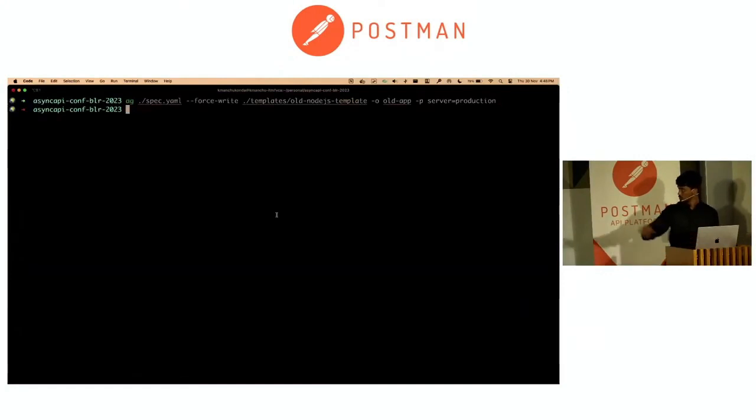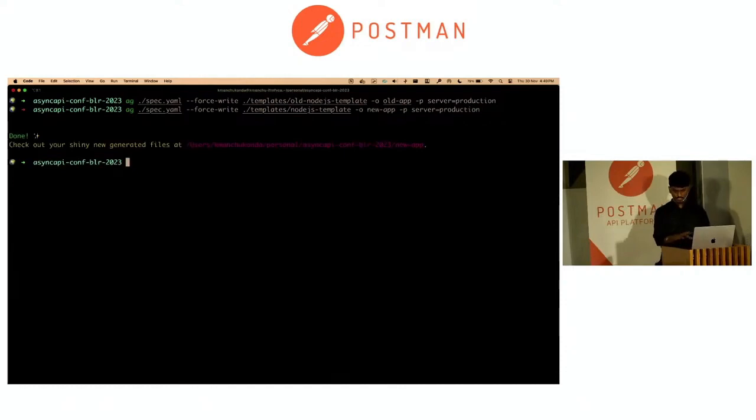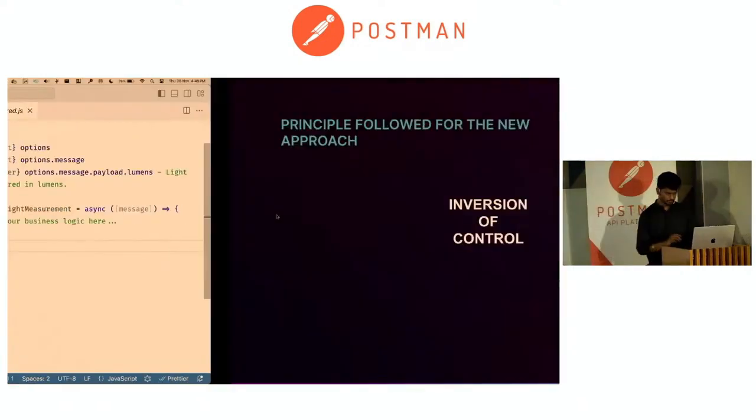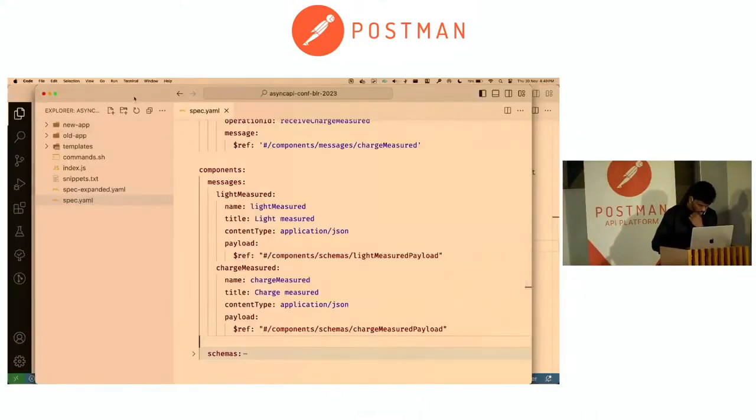So this was generated using the old Node.js template. In the same way, I'll generate another project using the new Node.js template. As you can see the difference in path. And I'll call it new app. Once I run it, we have generated a new app as well. If I go into my project folder, this was the old app, and now we have the new app.